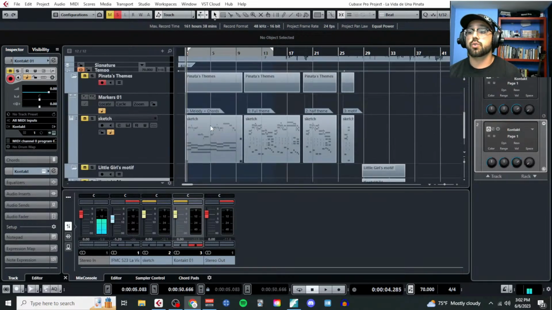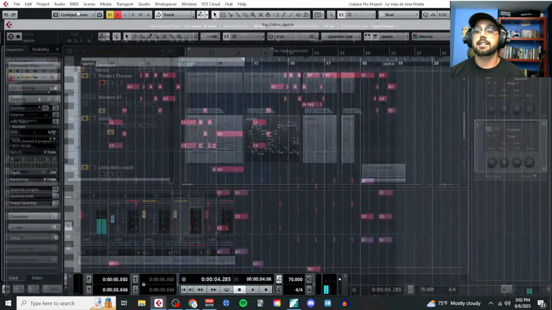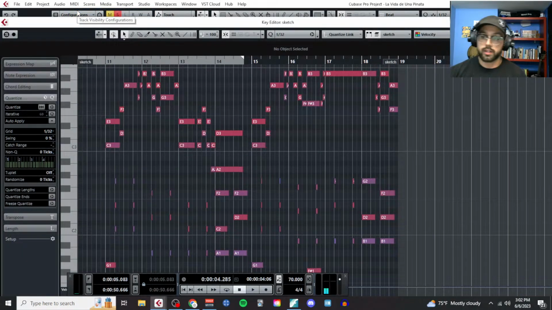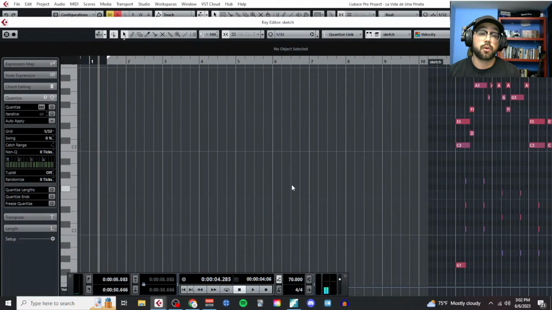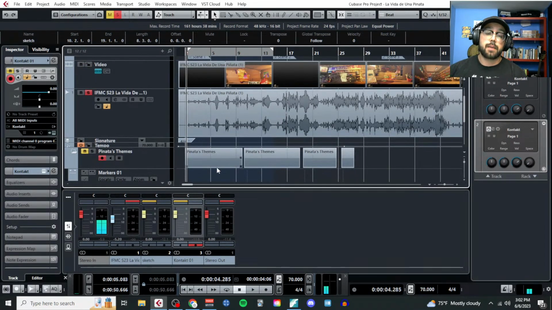The reason why I like to create my themes first is because it gives me an idea of what to work with. I already know that this theme is written in 4/4 time with a tempo of 70 BPM. When we start tempo mapping, changing tempos, experimenting with different time signatures, it can really quickly mess up your whole template, your markers, and the placement of your themes.